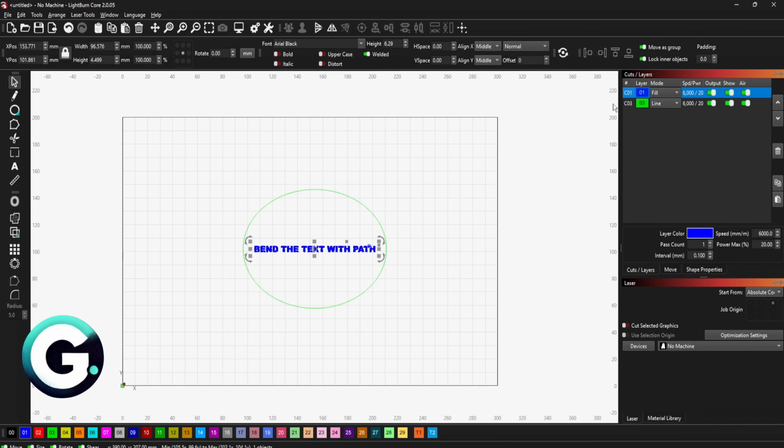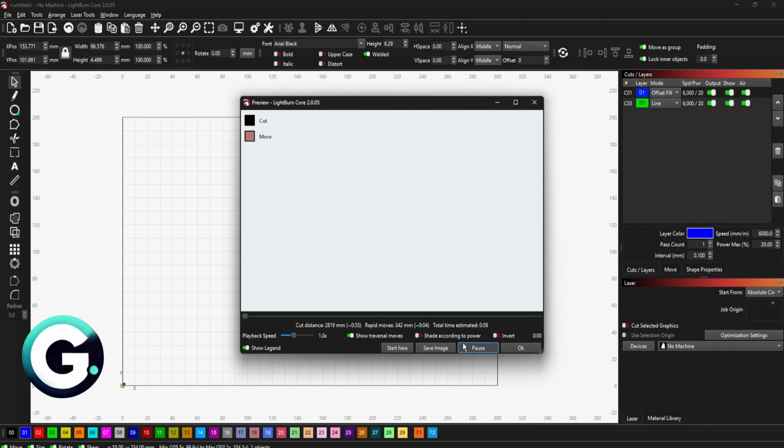And so if you want to make it even a lot faster, I'm going to change this into offset fill. And then basically from there, you are good to go. Once again, just press the up and down button, and that's going to be it.